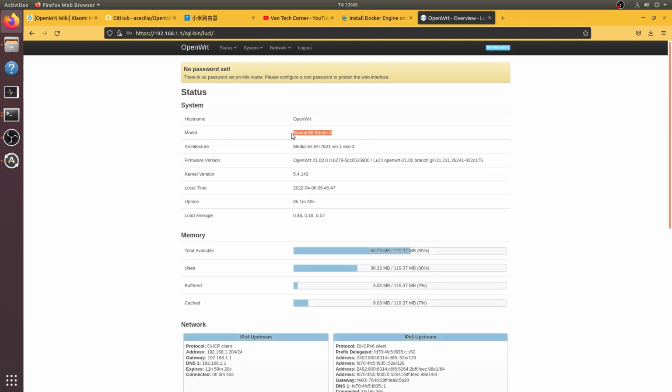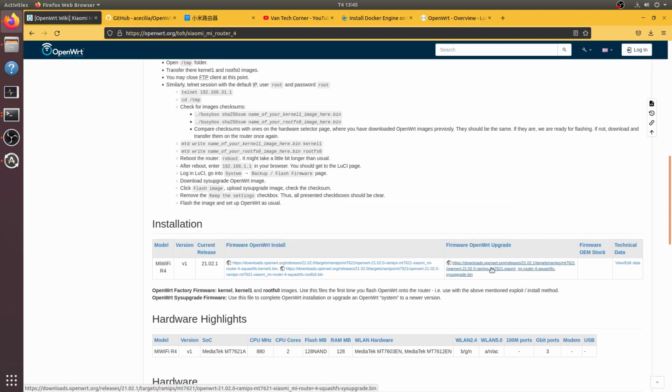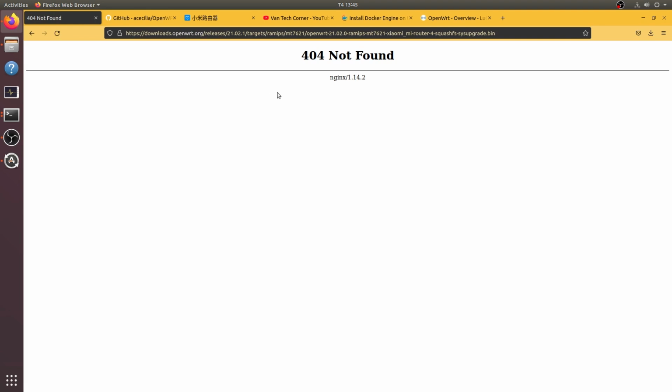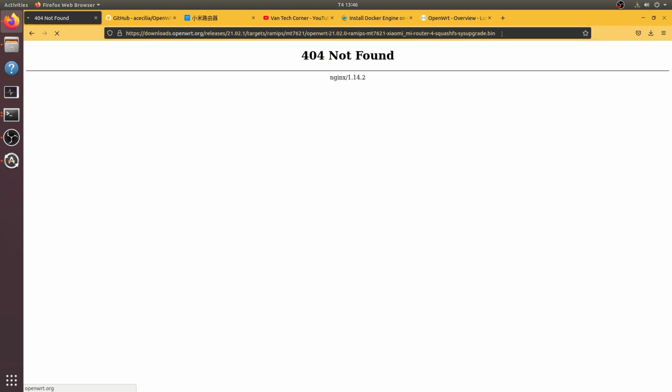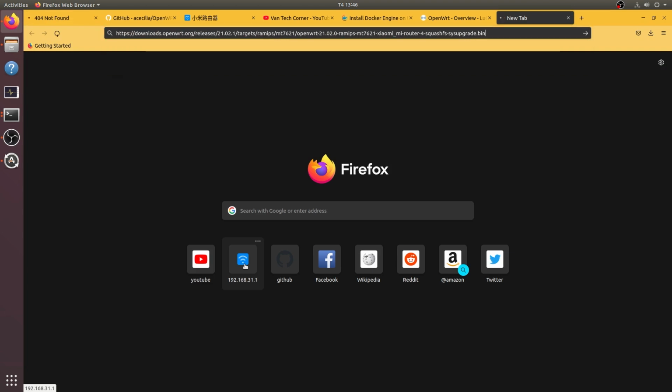And right now this is the Xiaomi Router 4. So let's download this system upgrade file. Alright, what is going wrong? How can the file be not found? There should be something wrong.